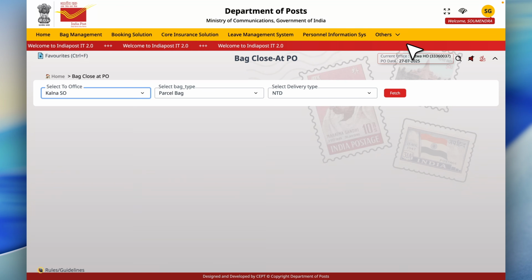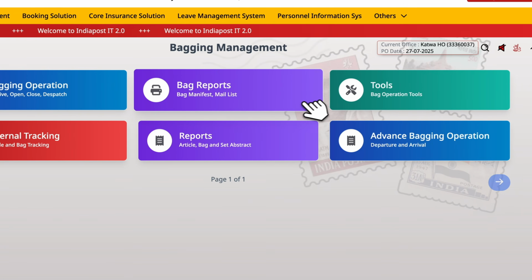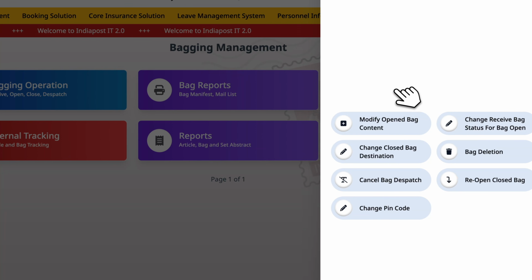Suppose the bag is closed to the wrong destination. In that case, we can delete the bag. So we want to delete the same. For that, we'll again go to the bag management. Click on bag management. I will click on tools. Then we'll choose bag deletion.